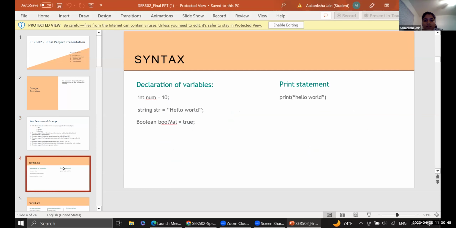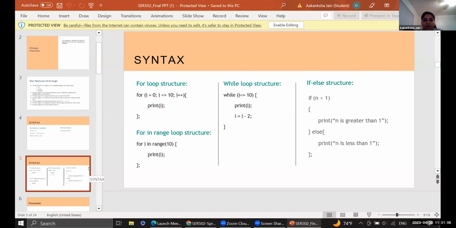Now, coming to our syntax, which is simple and user-friendly. The variable declaration starts with the data type followed by the identifier. The print statement is similar to the Java language, with the print keyword followed by the string to be printed placed in quotes and brackets. For the looping constructs, the conditional expressions are defined inside brackets and executable statements are placed inside the curly braces.